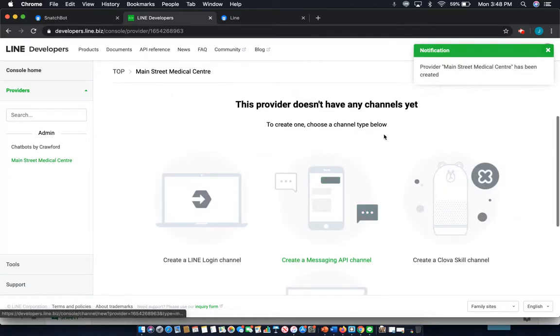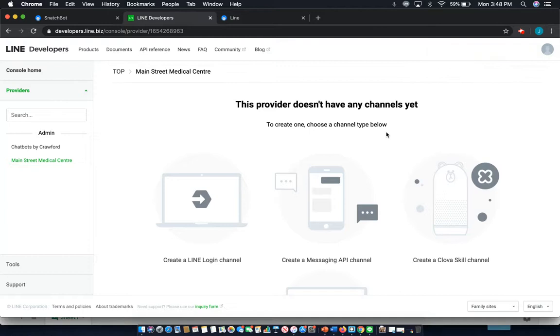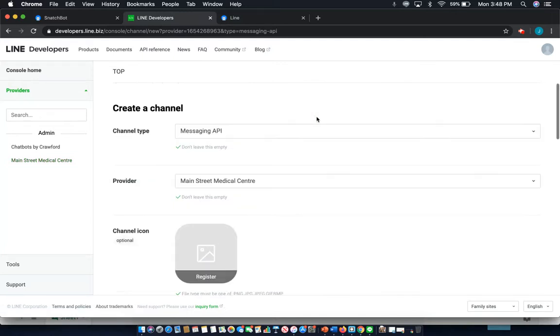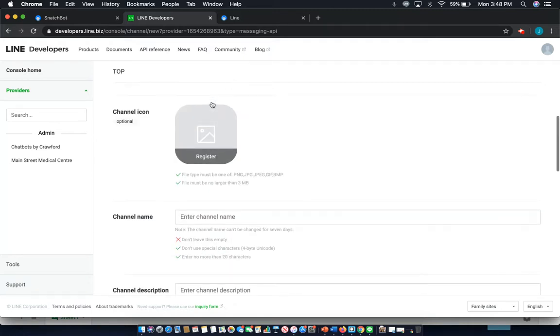Now, once that's done, you'll need to create a channel, which you can do by selecting Create a Messaging API Channel. From there, you'll be taken to a form with some fields to fill out. You can add a photo if you'd like. I'm going to call this Main Street Med Center.